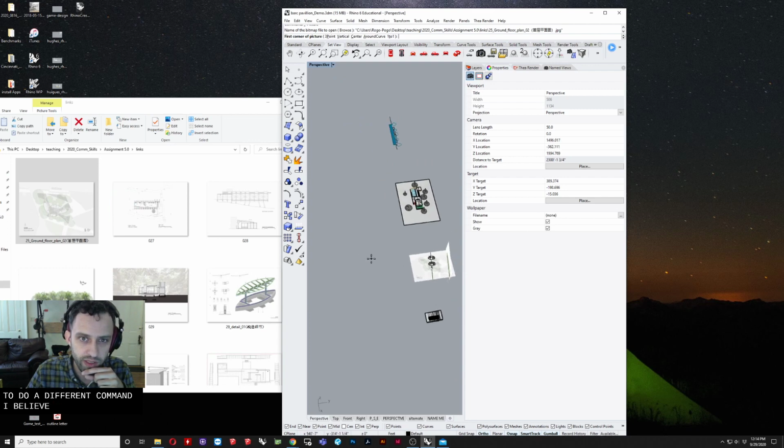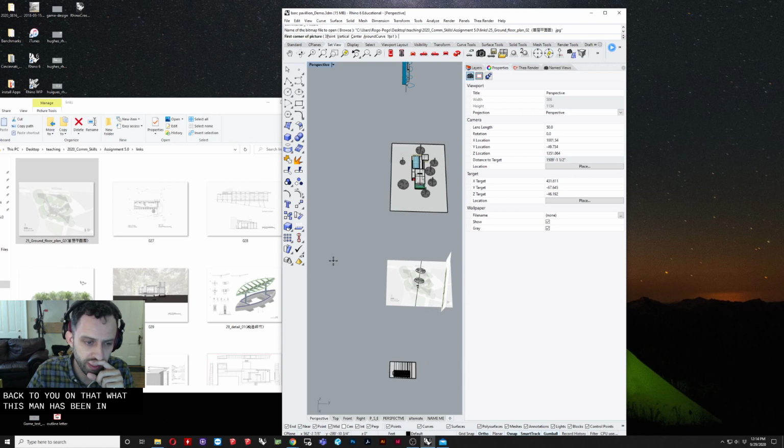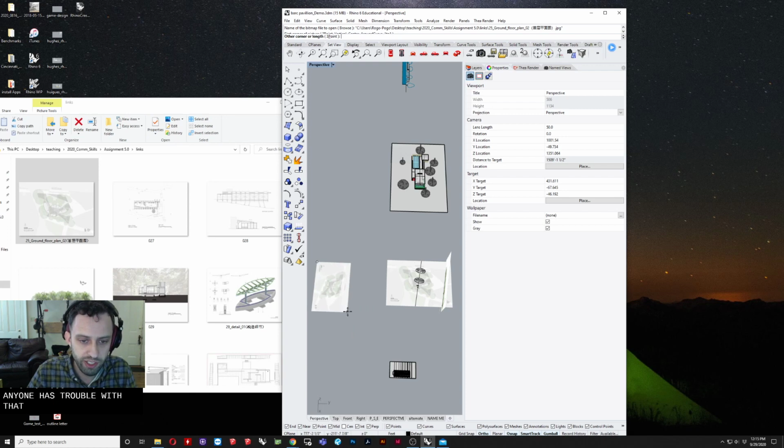I believe I'll have to get back to you on that, what the command is. But in the older version of the Mac version, it doesn't allow you to drag directly in, but you have to place an image. And I'll look that up and post it somewhere just in case anyone has trouble with that. But essentially, drag it in. Don't worry about the scale when you first bring it in.